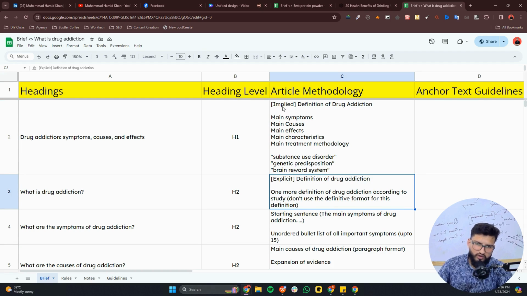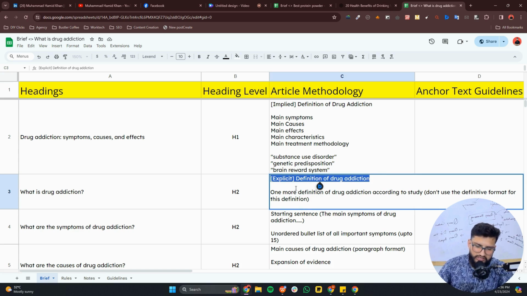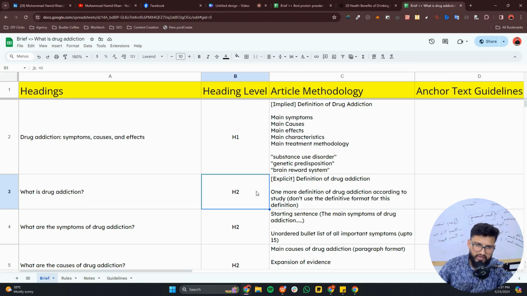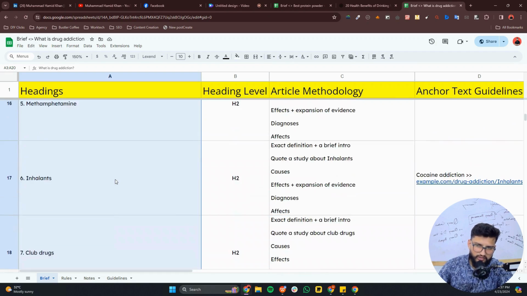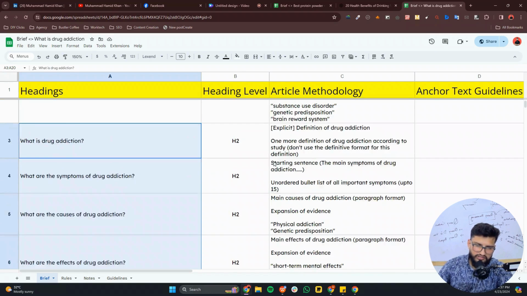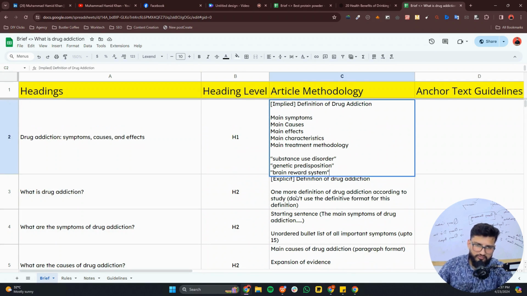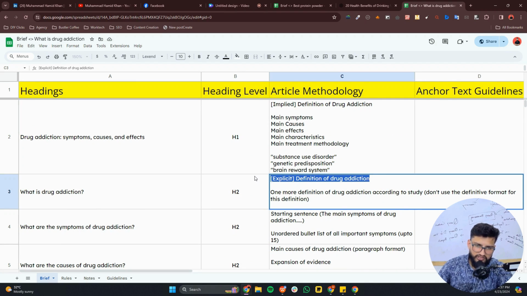So, you can say the summary of the definition, not the whole definition in this format. So, the explicit definition once again, and then I've also mentioned one more definition of drug addiction according to a study. Don't use the definitive format for this definition. You can see there are three types of definitions for the same entity, which is drug addiction. One is the summary, as we are summarizing the whole heading vectors in the introduction. So one for that purpose, one for the complete definition.